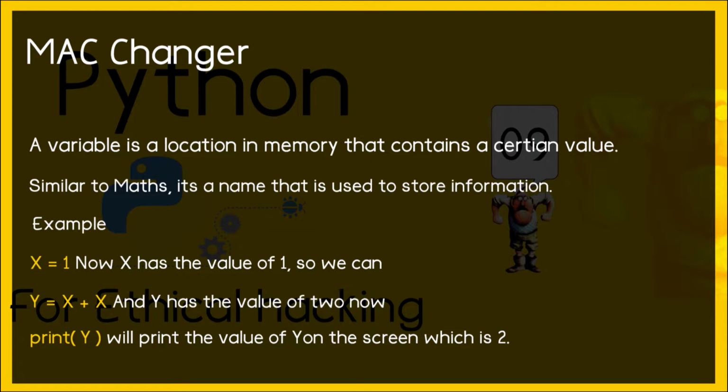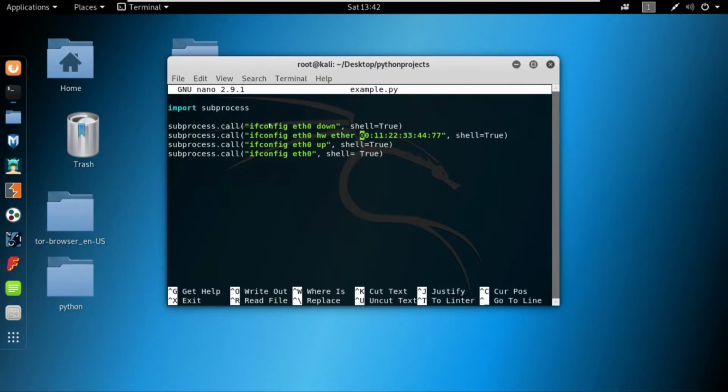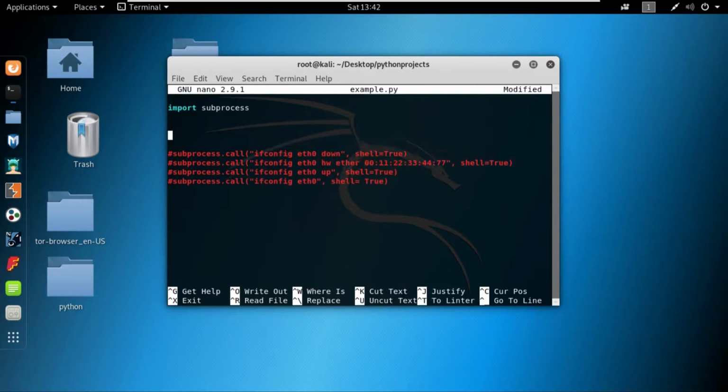So let's put this to the test, and let's use it right over here in the program that we have written. For now, I will comment out these statements, and for commenting out a statement, just write a hash in front of that statement, and the interpreter will ignore it. So right now I will just write a simple print statement, and you are familiar with this. If not, print is used to print something on the console.